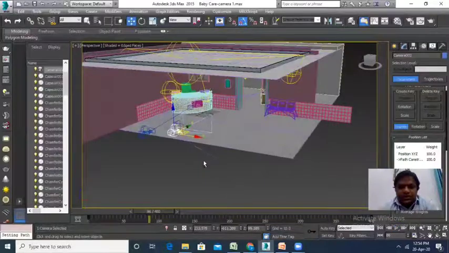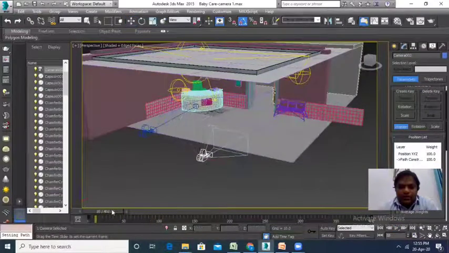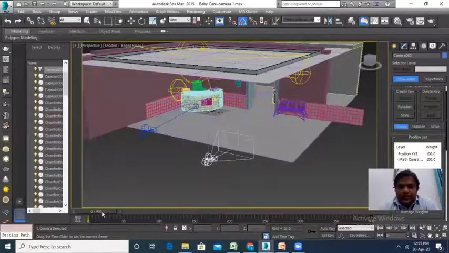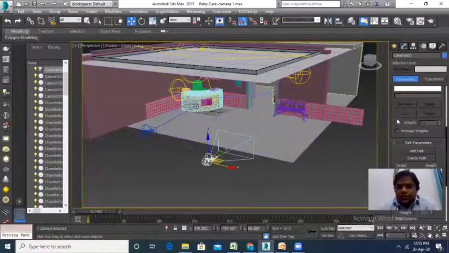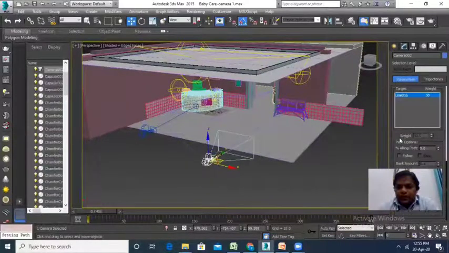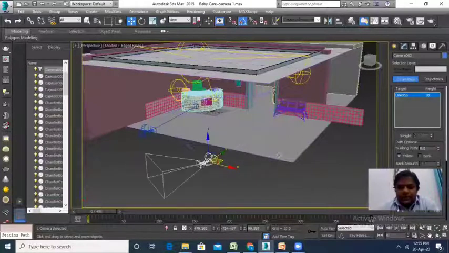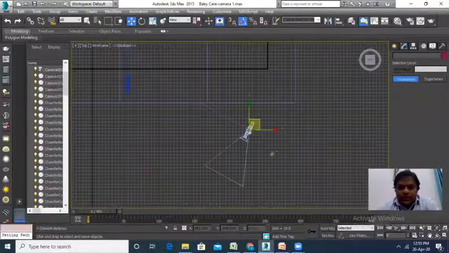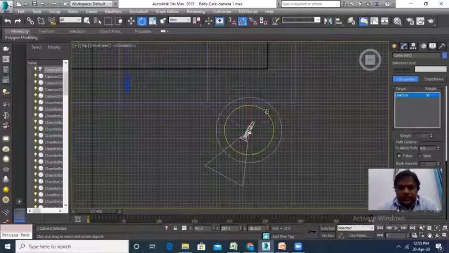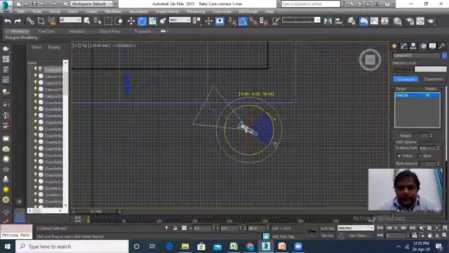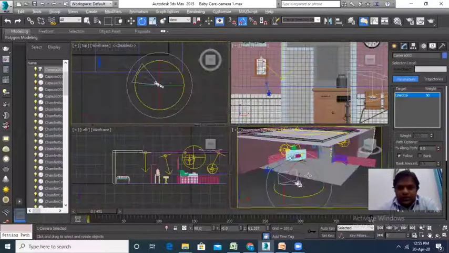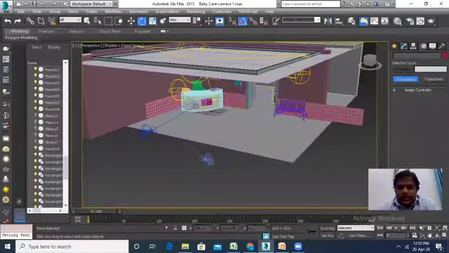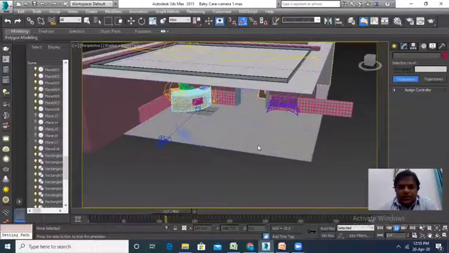But some issue is there, the camera never follows the path. So how to fix it? Just go down, there is the option called follow. Turn on this follow button and go to the top view, give some rotation so the camera is facing this direction as the curve is. Now play your animation. Now you can see the camera nicely follows the path.